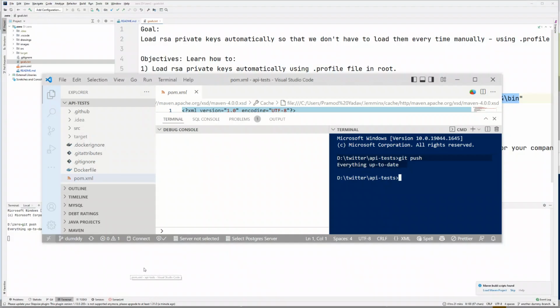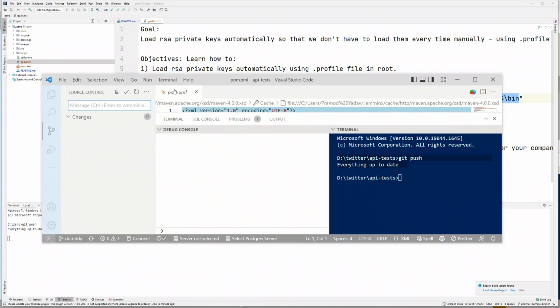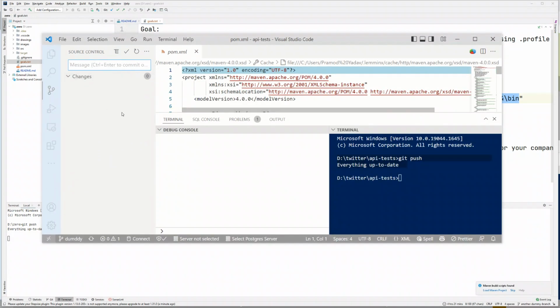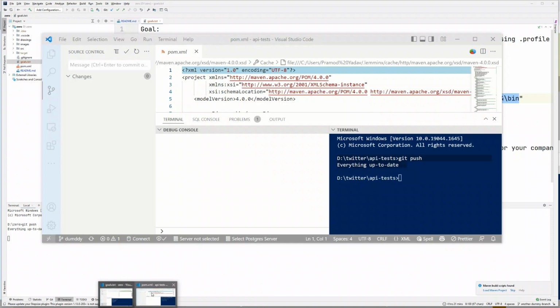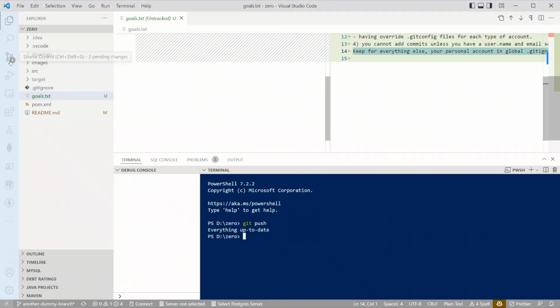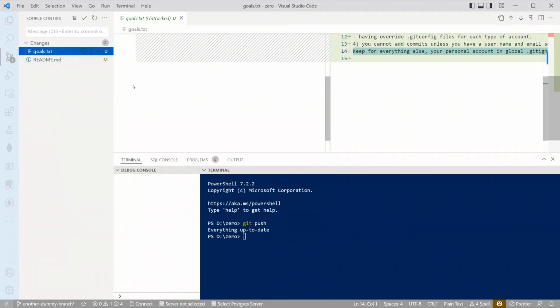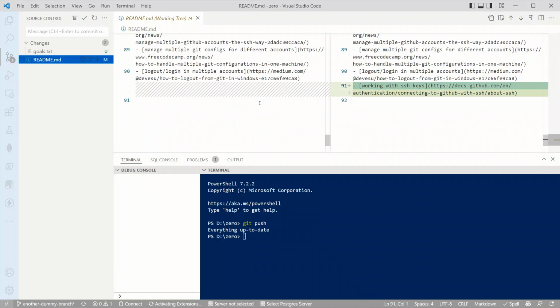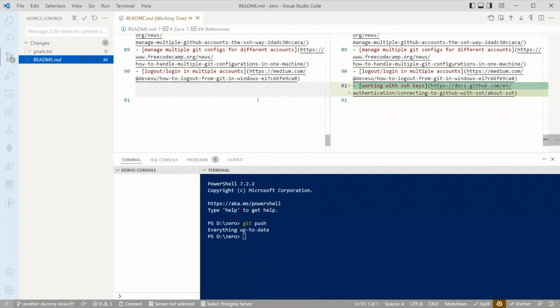Because with Visual Studio Code, you can look at the files. In Bash, it becomes a little bit difficult, and with Visual Studio Code, you can see what files are changed, what values change. So it gives you an easier way to work with VS Code.